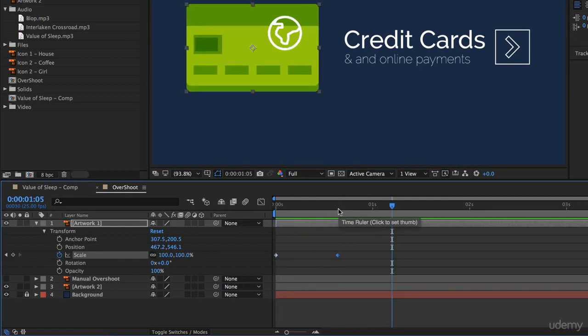Now we need to add what's called an expression. Expression is what After Effects calls coding. Okay, we're not going to get into too many expressions in this course, just the handy ones. Okay, and to set expressions, first of all, we need to grab the code.